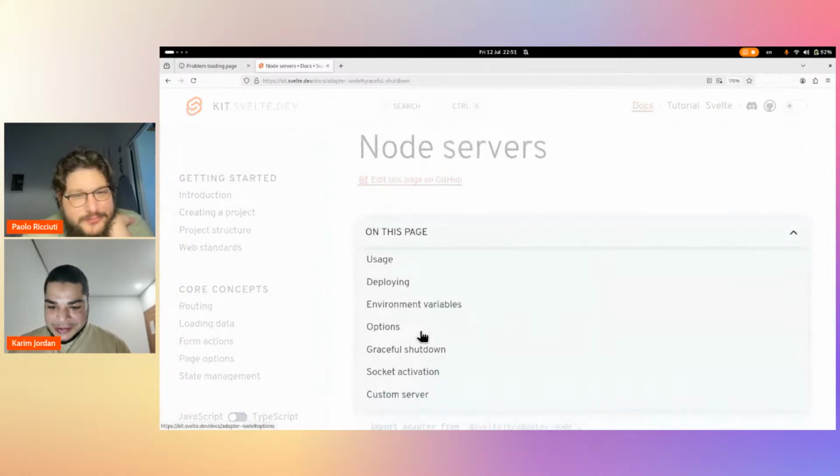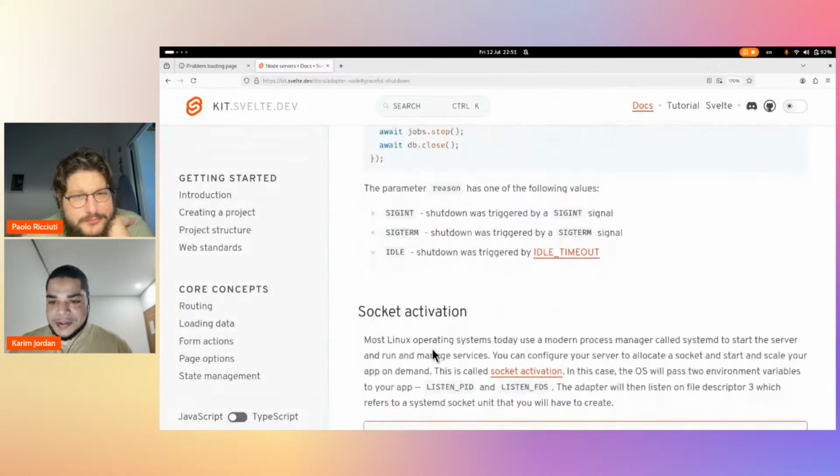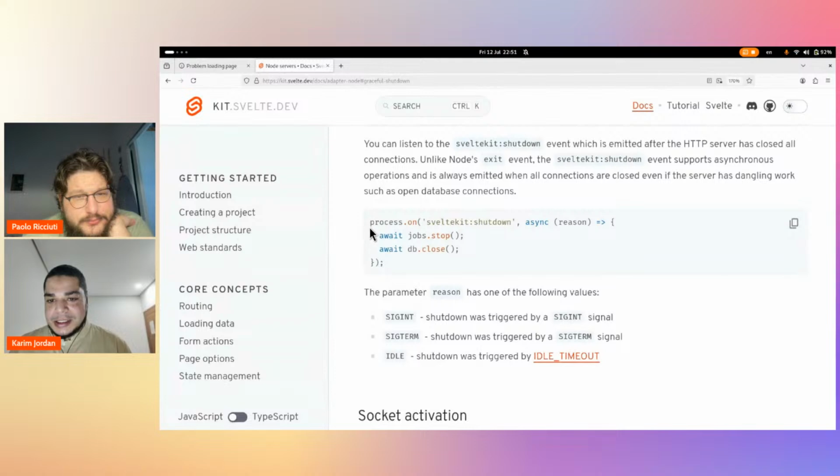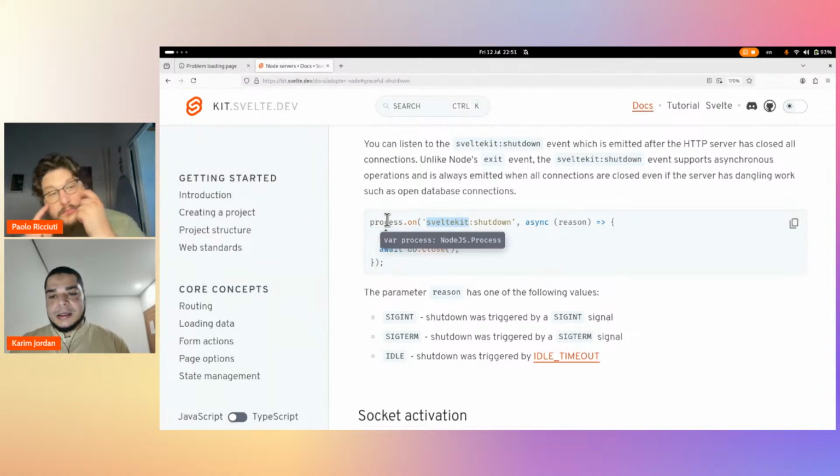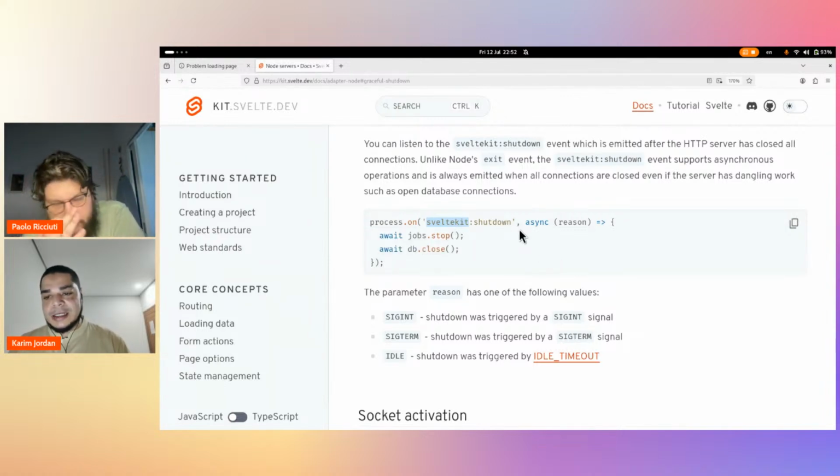Let's go to Graceful Shutdown down here. What people used to do is listen for the process on exit events. This is not really recommended because it only runs a synchronous operation. So if you're logging to the console inside a process on exit handler, or if you are closing a database connection, there's no guarantee that this will actually finish before your server shuts down.